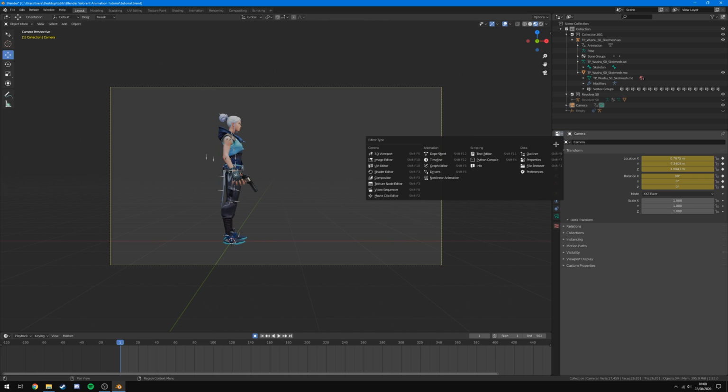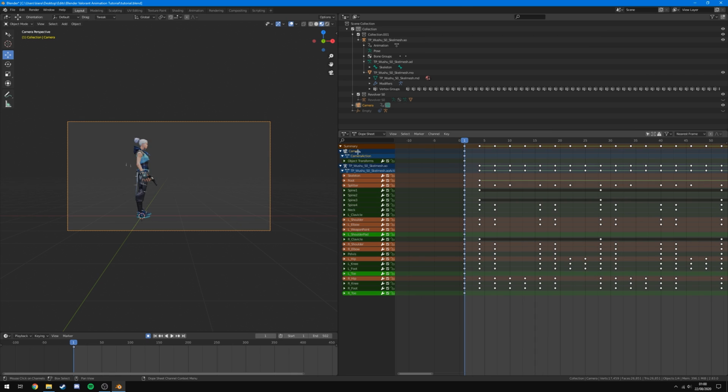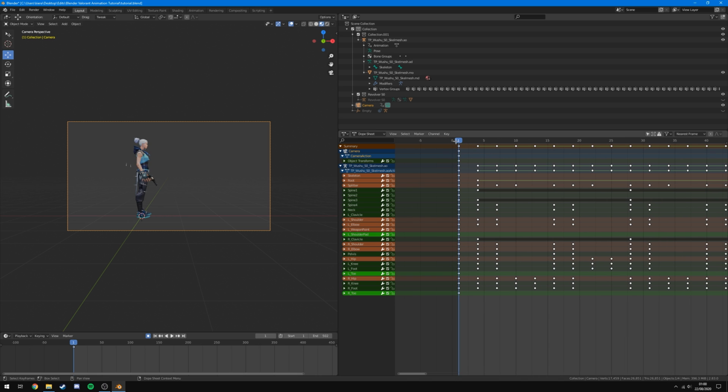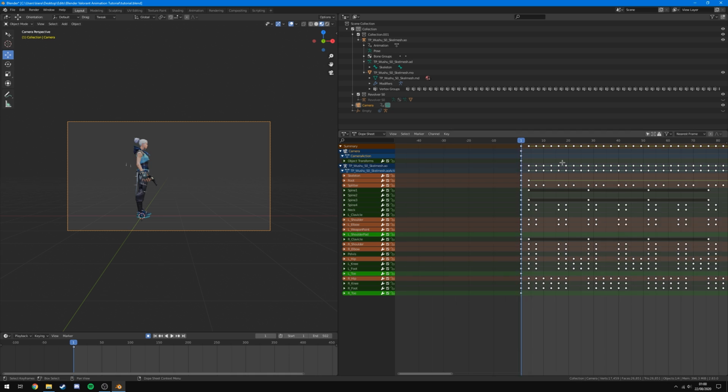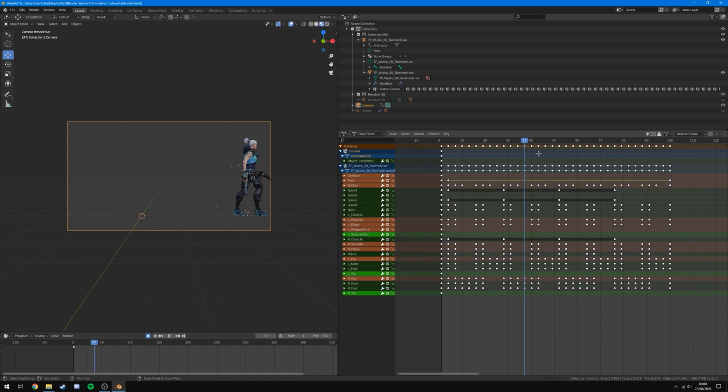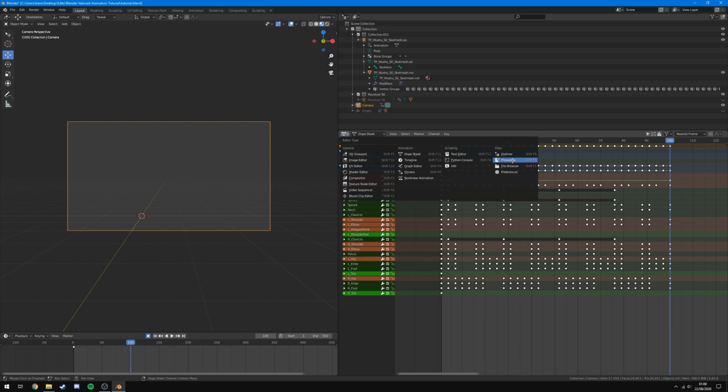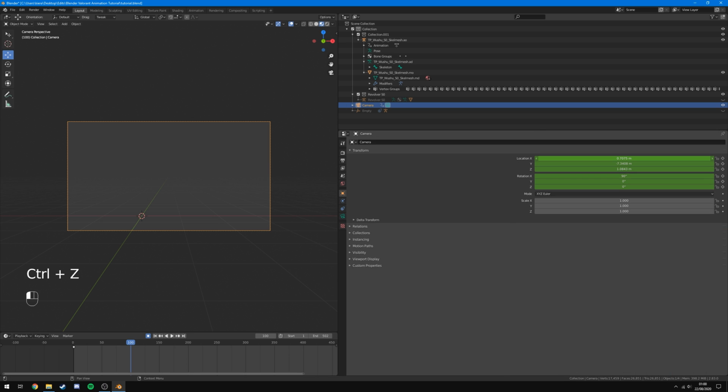So you'll see if we go back to the dope sheet, our camera is up here and it has got keyframes automatically added for the position. You can see there are keyframes here. And now all we're going to want to do is go to the end of our animation or wherever you want the camera to end up. And I'm just going to go back to our properties and drag the location X across to where I want the camera to end, so somewhere like that.